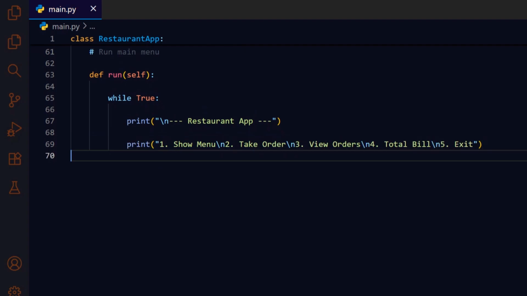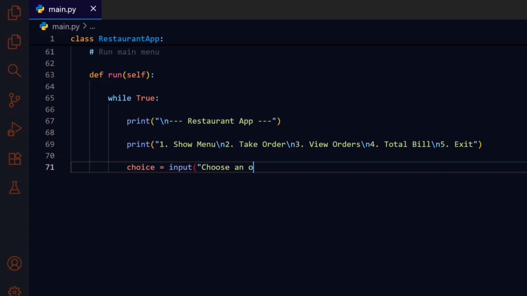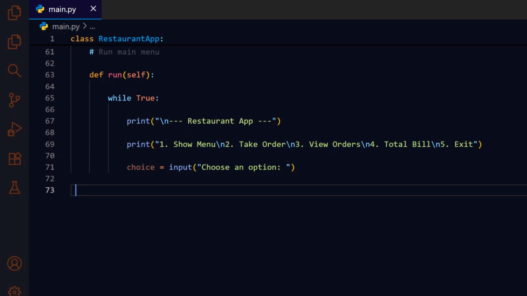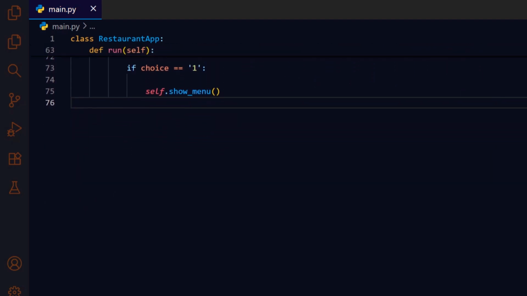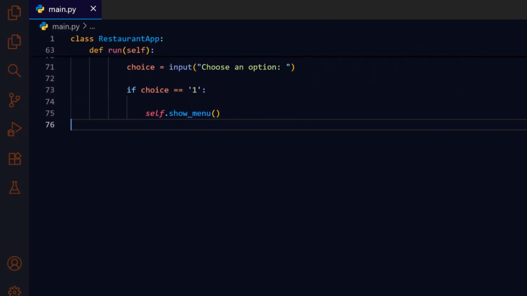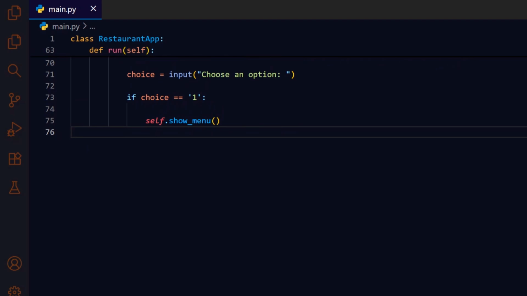We display the available actions in a compact block so the user can quickly choose what they want to do next. We read the user's selection as a string so it can be compared against the menu options below. If the user picks one, we'll call show_menu to display the menu. Calling self.show_menu prints the menu and returns control back to the loop for the next action.